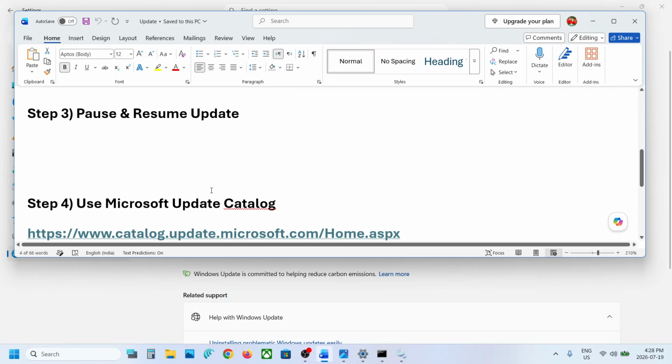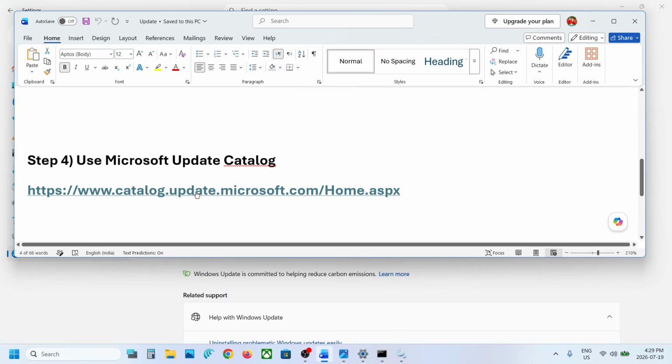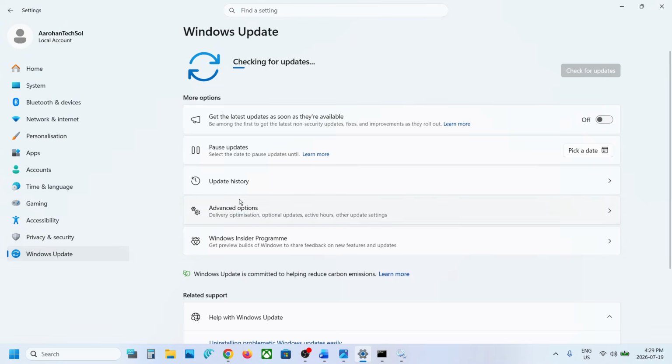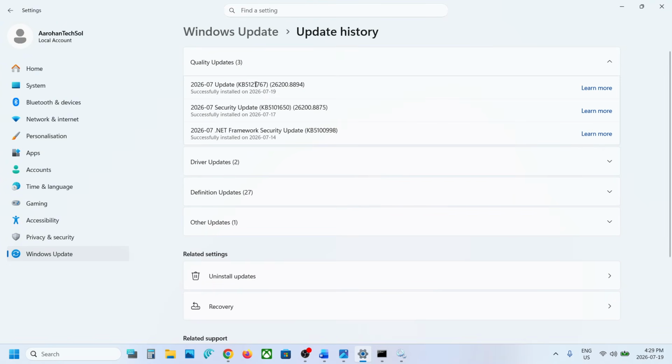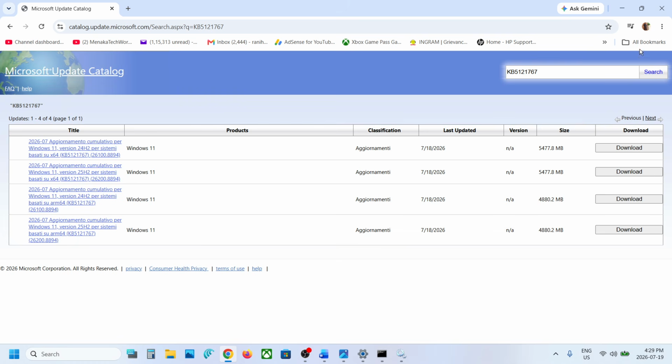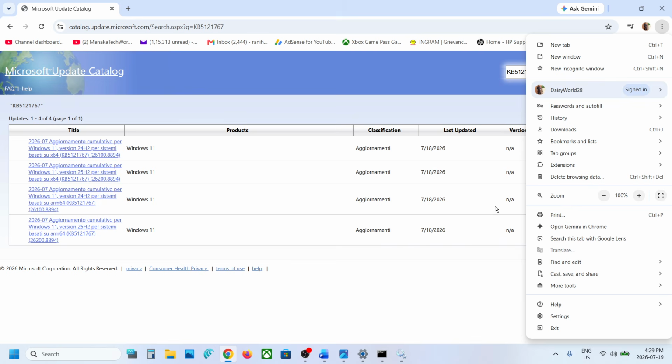Still not working. The next step is to use Microsoft Update Catalog. Open this link in a browser. The link is provided in the video description. Over here you can write down the name of the update, that is KB5121767. Click on search and then type in, let me change the language over here.